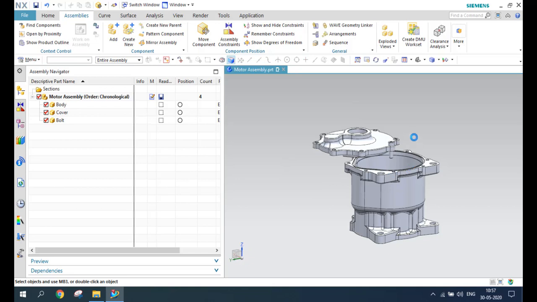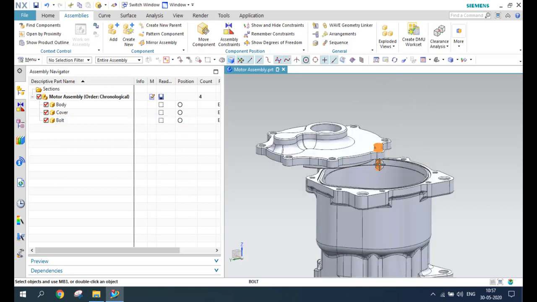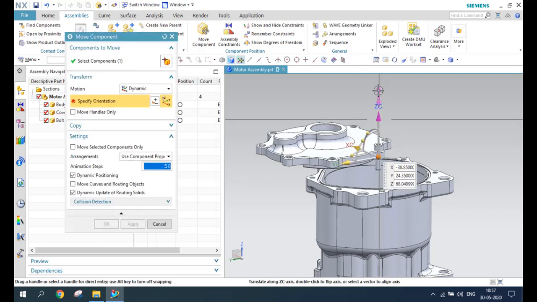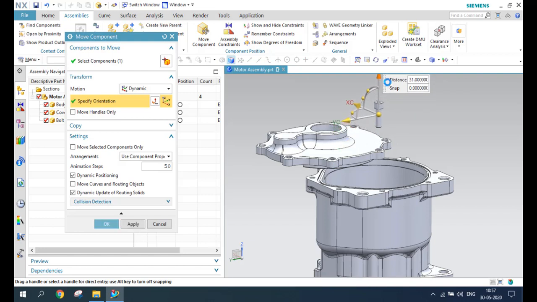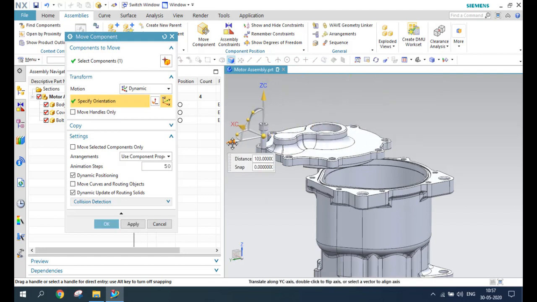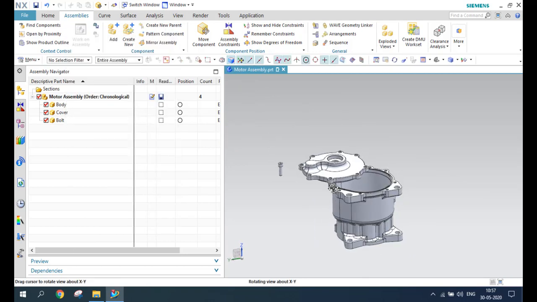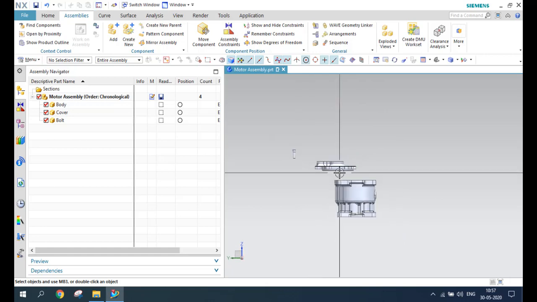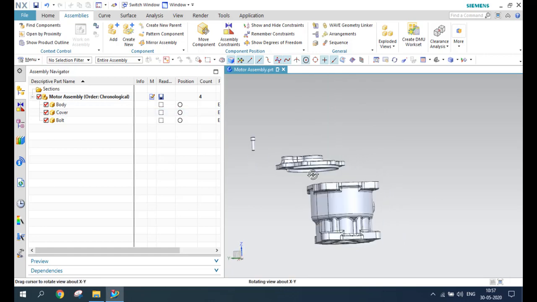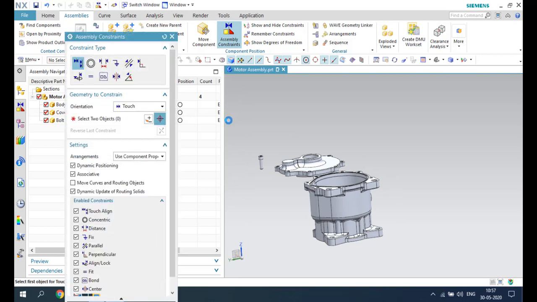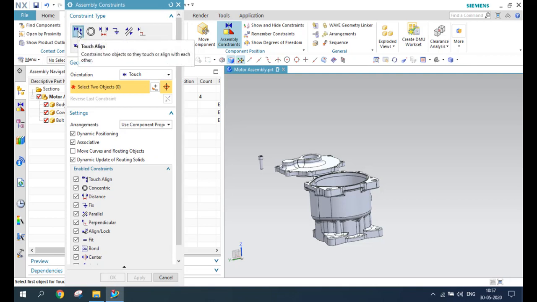Okay, let us move this bolt as well. As I said, you can either select the components from here or from the display. There are multiple ways Unigraphics allows you to select the components. As you can see, now these components are in the air. There is no contact between the components. So the first one we have is maybe touch, or I can say touch align.